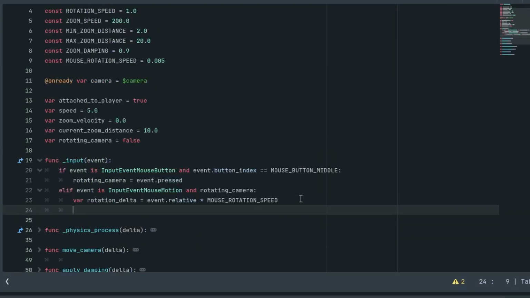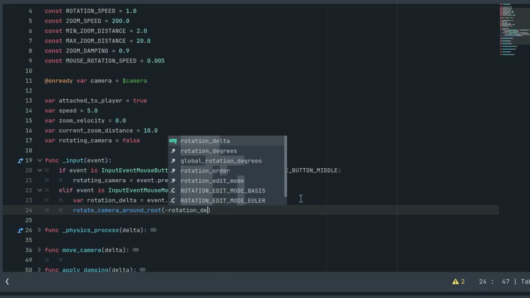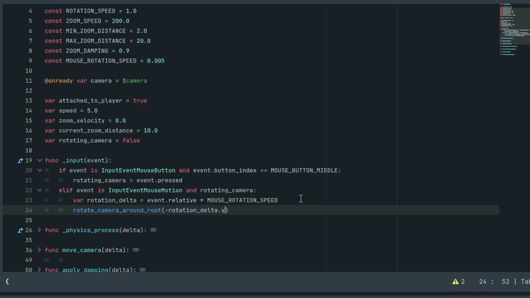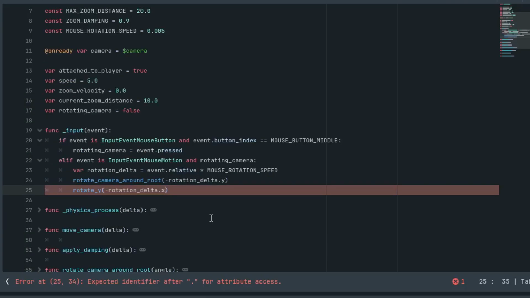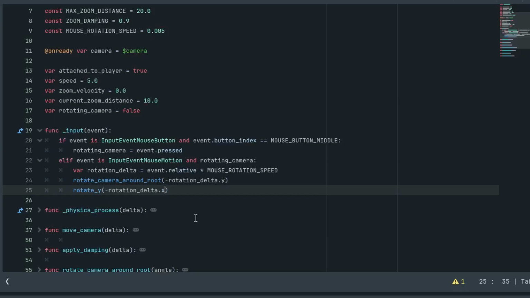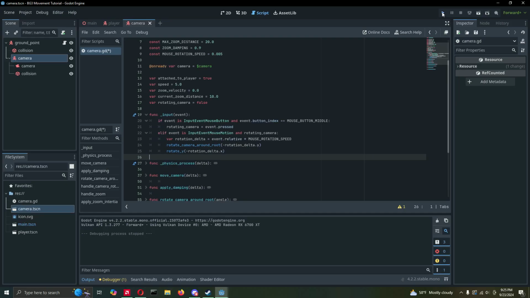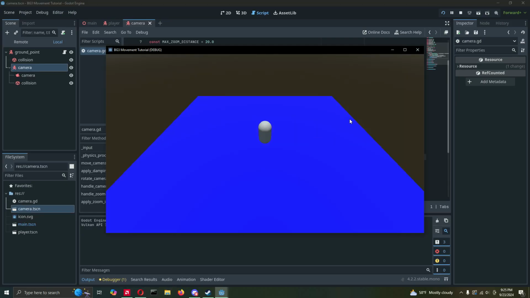Speaking of, we'll want to call the method that we previously made, rotate camera around root, and in the parameter, we'll call negative rotation delta.y. And below that, we'll call the built-in function rotate_y to the negative delta rotation.x. Now going back into our engine, if we hold the middle mouse button and move the mouse around, the camera will rotate accordingly.